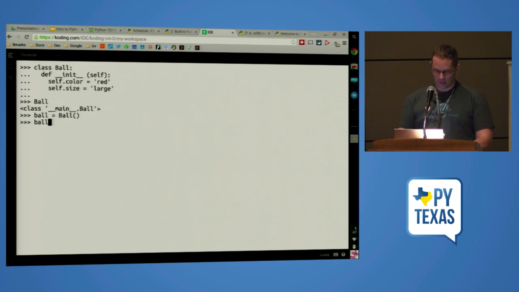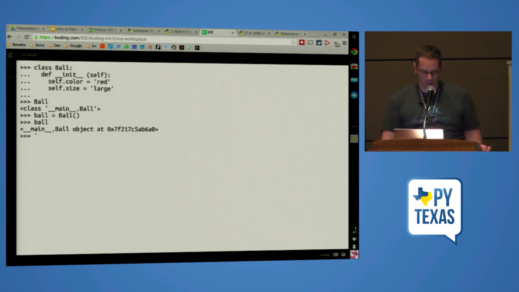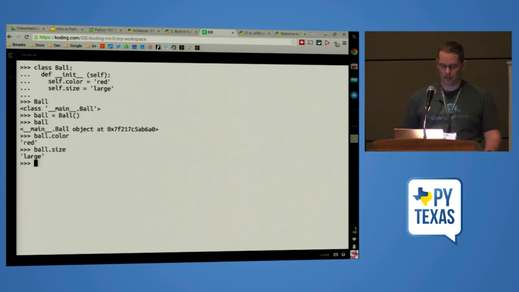So now I have a ball. Say I get this weird print statement. But let's check my attributes. Okay, I have a red ball. And what size is it? It's large.